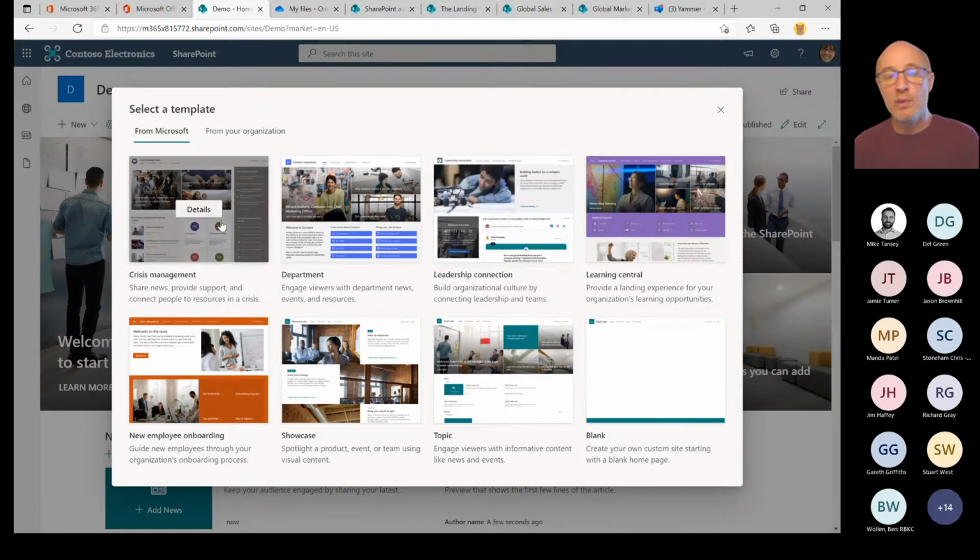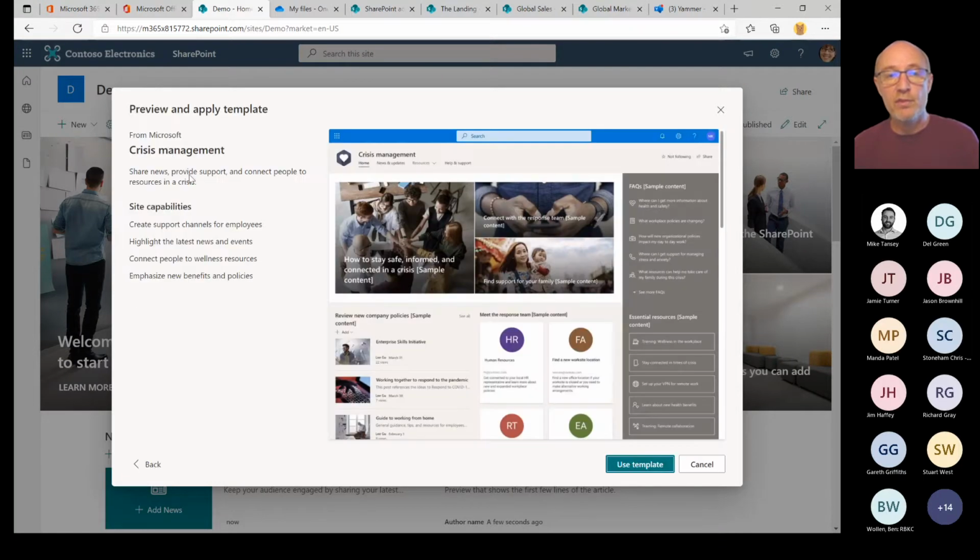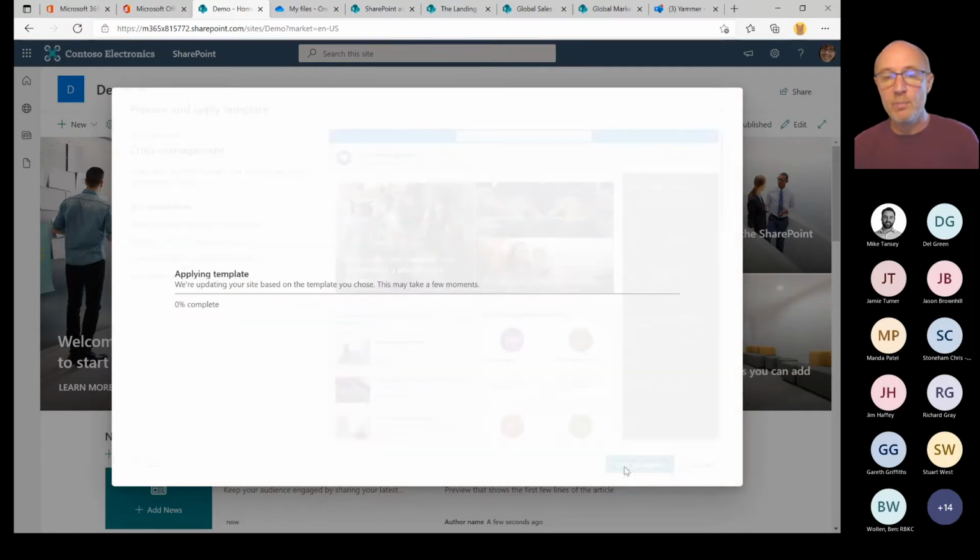Now, in addition to the templates that Microsoft provide, you as an organization can also submit and publish your own templates. So I'm just going to use the crisis management one, and I'm going to click use template. So effectively what's happening in the background is the building blocks of the template, the Lego bricks, if you like, are being added to my site.